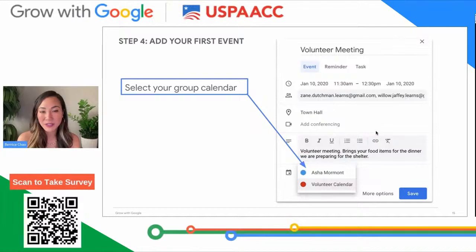The event will default to your personal calendar. Be sure to add the event to your group calendar. Click the drop-down list at the bottom of the event window and select the new group calendar you created. Make sure to click the Save button so your event is created.